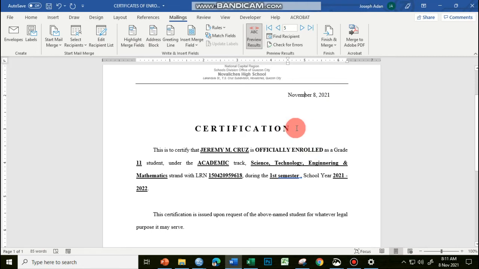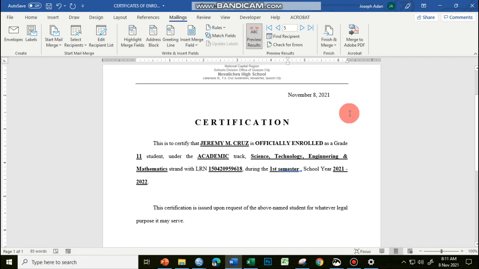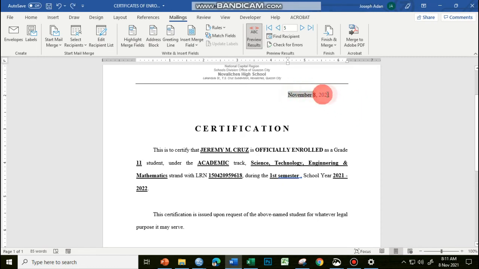That is dependent on the actual date of your computer. So if you want this particular date to automatically update, I will just be deleting this one, and I will make my date a field so that it will update automatically.